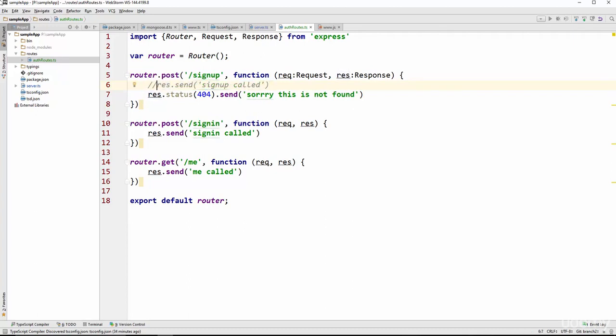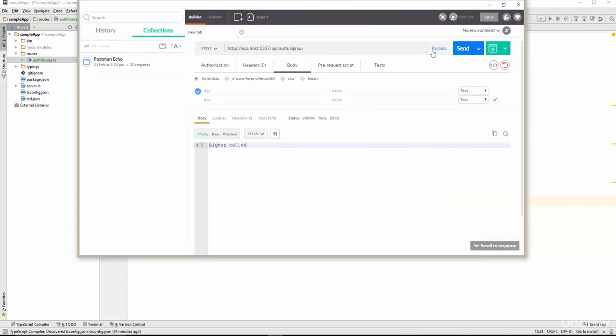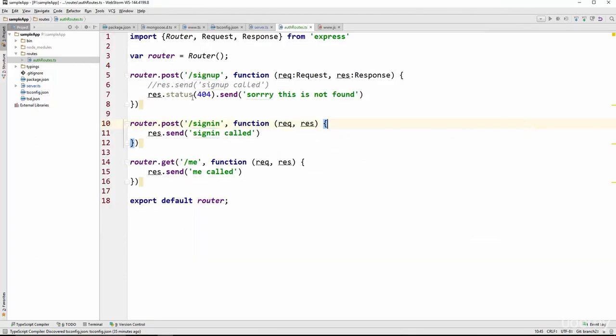So we're gonna just cancel that out there, restart our server again, and then come to Postman and see how this works. So in here I can just send, and we can see it says 404, and it gives us a message, sorry, this not found. So we can see that TypeScript helps us with a lot of things like IntelliSense and type checking. For example, if I pass in a string for the status, we can see that TypeScript will complain.